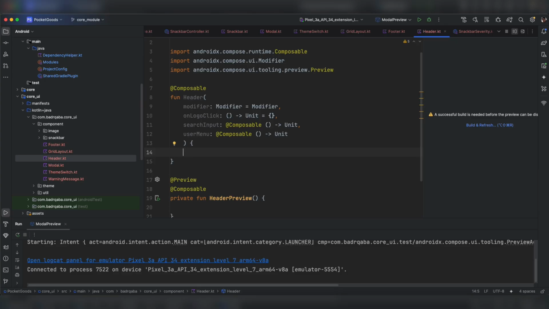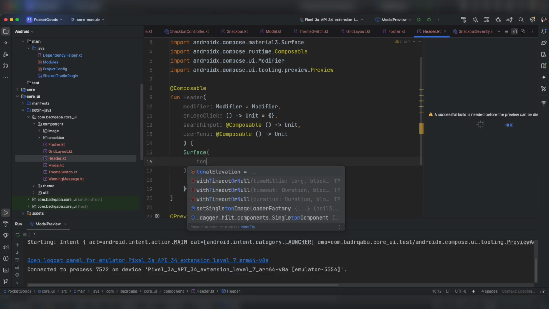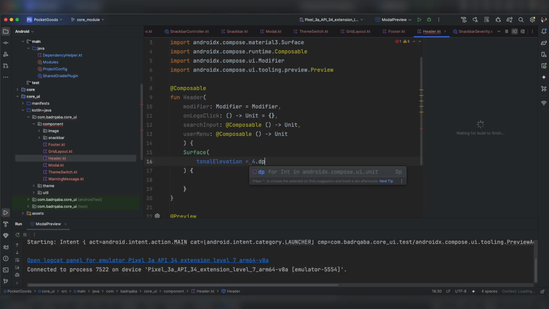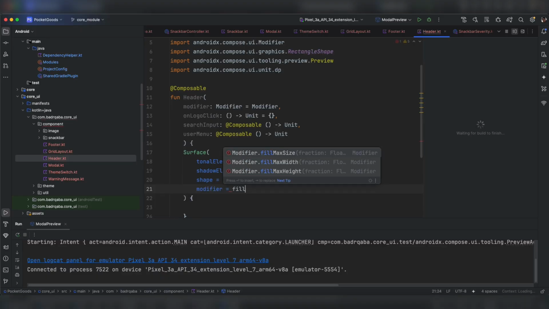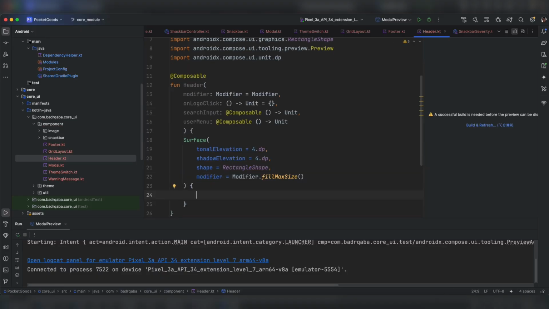Let's wrap everything in surface. Let's apply the tonal elevation for density pixels, the shadow elevation with the same value. The shape of this surface is rectangle shape. Modifier, fill, max size. So we have to replicate the same layout as we have done in Vue3. We will wrap everything in a box.